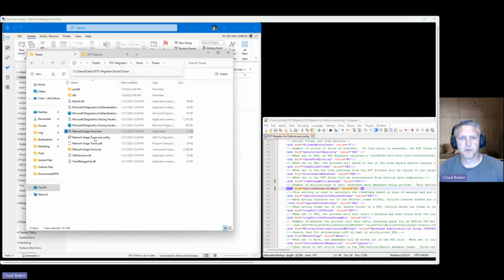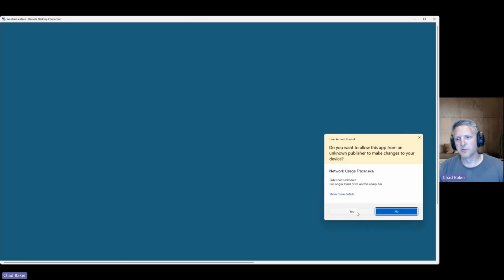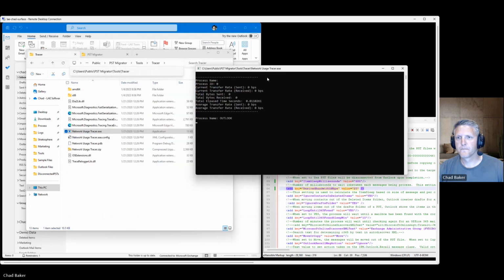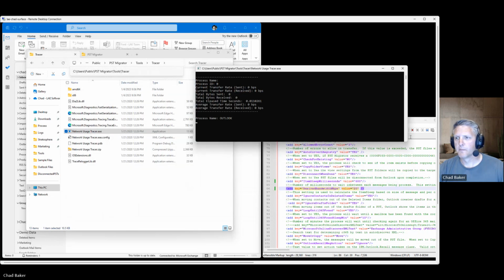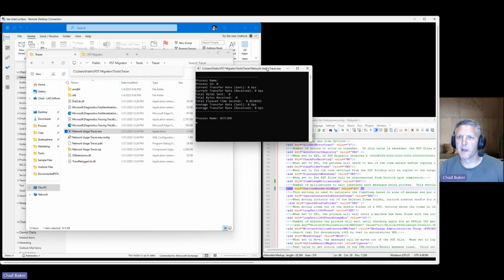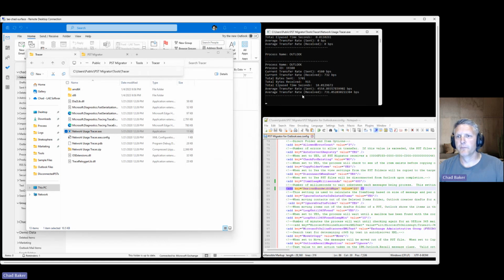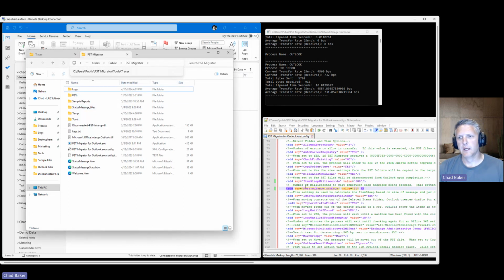So I will share out my computer here. I'm going to start by running a little tracer program, which shows us the amount of bandwidth that Outlook is running. Up here, as you can see, there's not much bandwidth being used right now by Outlook. You can see here what the current transfer rate is, and we have some averages, and then the total amount sent. In the configuration, I have the desired bandwidth set to 25 kilobits per second, so we shouldn't eat up too much while that's running.